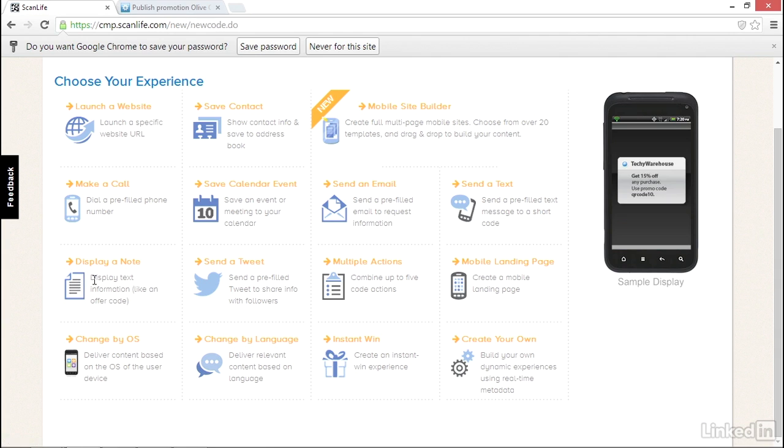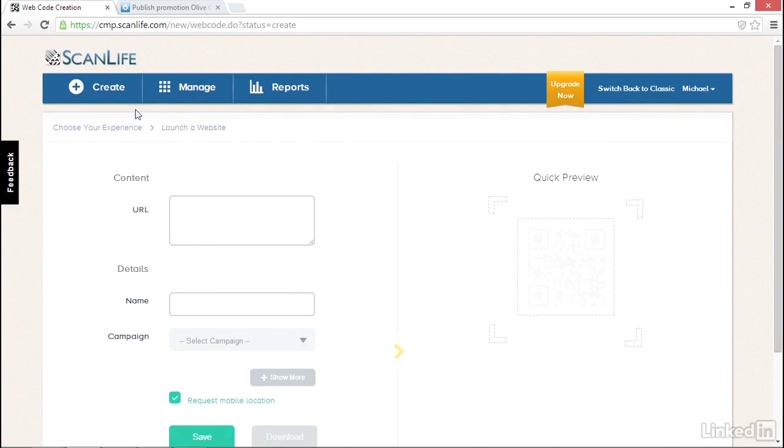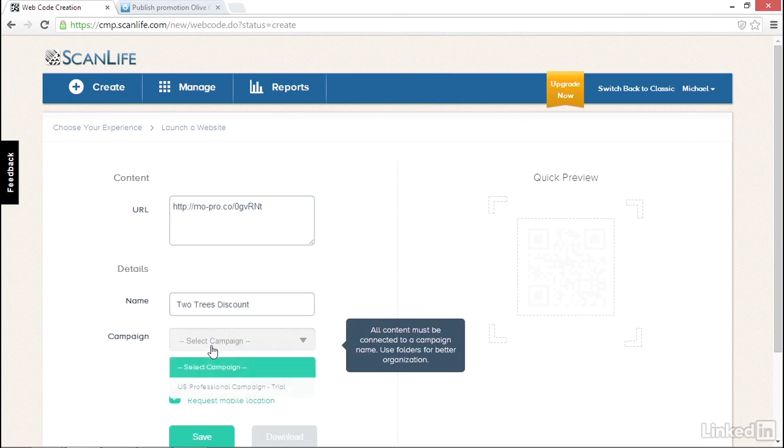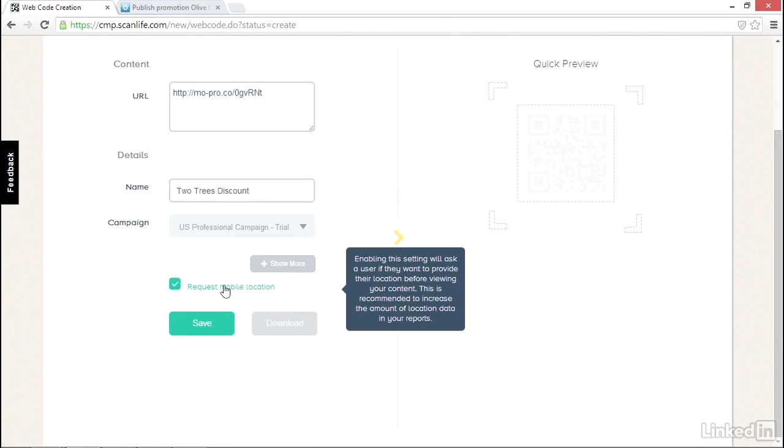We're going to start with a very simple QR code tool, the creating and launching of a website. So the second I hit Create Launch Website, I'm given the form to be able to start creating my QR code. Now what we're going to do is have the QR code, when scanned, go to a 2Trees 25% discount coupon that we've created earlier. I'm going to give the QR code a name, specify what folder I want the code to go into, and then also make sure that I've checked Request Mobile Location.